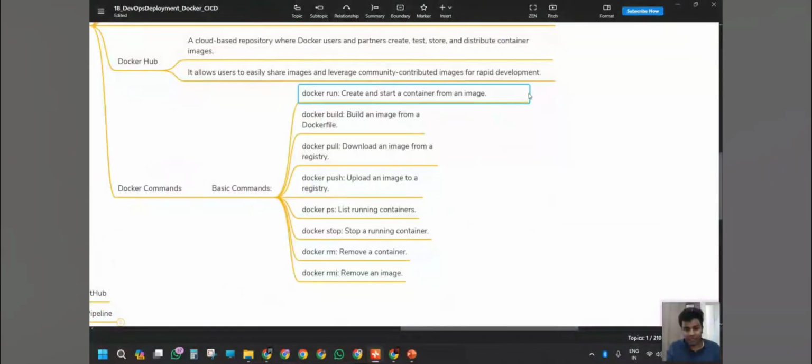Docker run is helpful for creating and starting a container from an image. As I've already told you, you have one folder which has an image folder, video folder, CSS folder, HTML folder, or JavaScript folder, or SASS, or any files, like one folder, right? That needs to be converted into an image, right? So this Docker run is helpful for creating and starting a container from an image. That is what Docker run is.